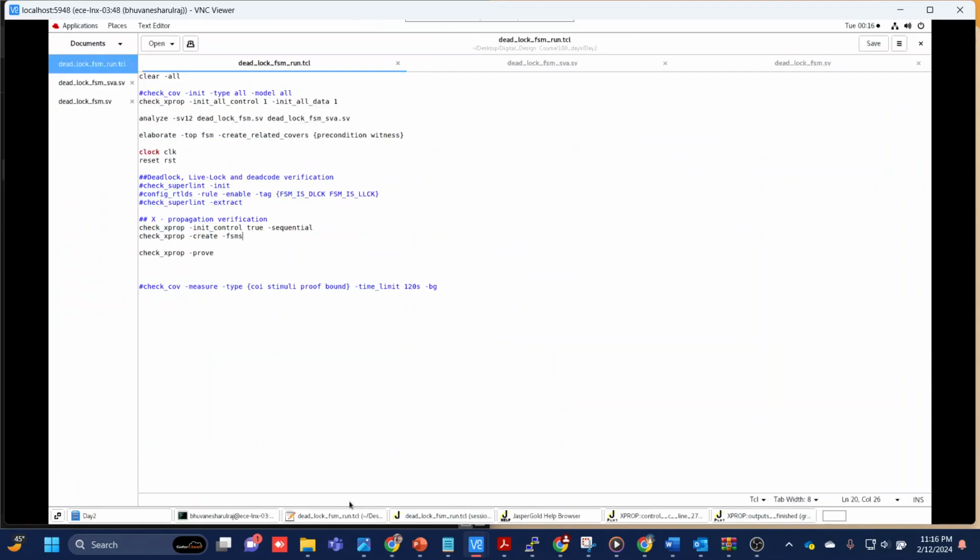So how to do this? This is relatively simple. Previously we were talking about deadlock and coverage and stuff like that. Today we just need these three lines, where you include check Xprop, init, control, true, sequential. This is sequential logic, so I am using sequential. And then I have an FSM, so I used this FSM.